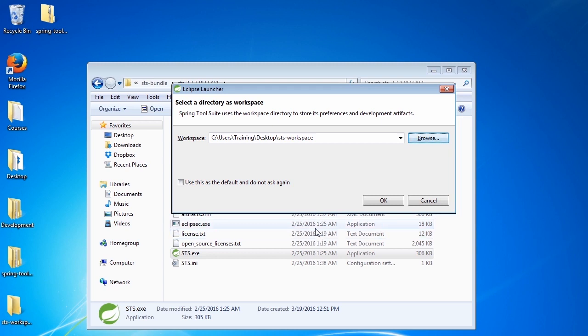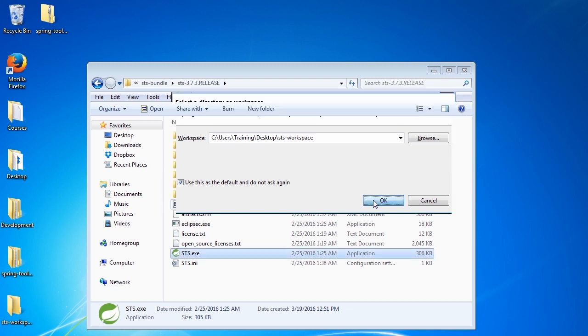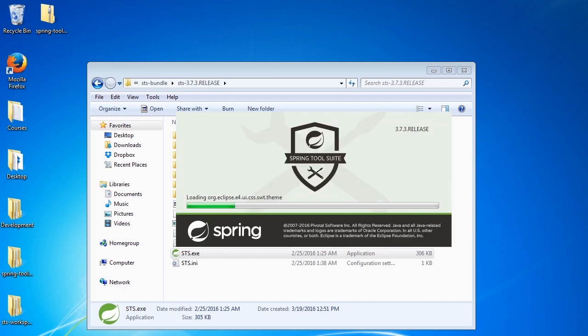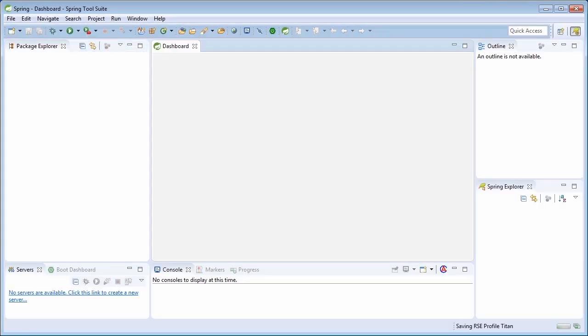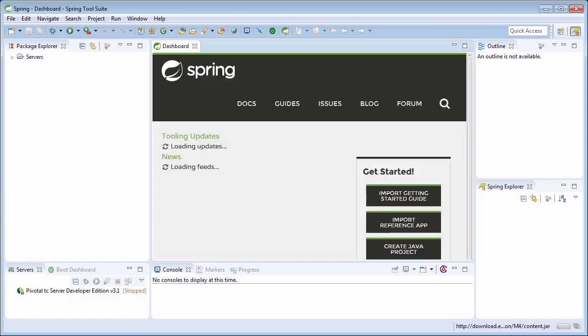Now also check the Use this as the default and do not ask again checkbox. This will prevent STS from prompting you every time you open the IDE. Finally, click on OK. At this point, you will see the Spring Tool Suite open, and it prompts us with a dashboard as well as it displays other areas within the IDE. We're not going to dive into any of these just yet. You'll see them throughout the course.